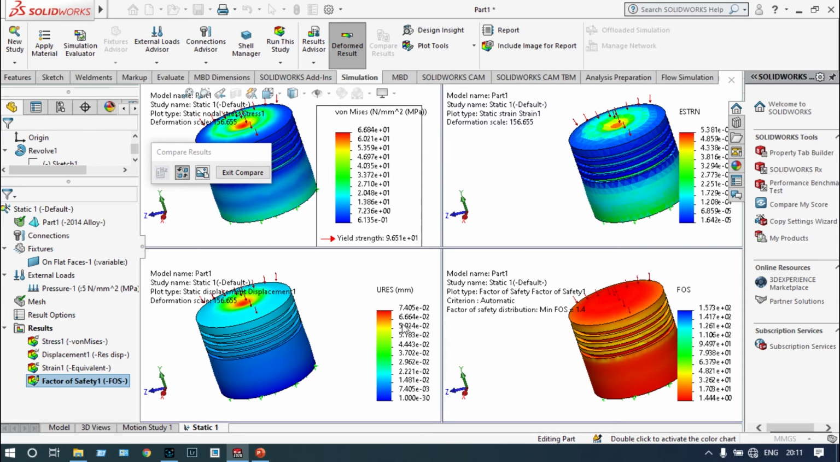Down we can see displacement, maximum displacement is equal to 7.4 × 10^-2 millimeter. Actually we are not bothered about this one. Our task is to see the stress level. Right hand side you can see strain and bottom side you can see factor of safety. Minimum factor of safety is 1.44 with the complete model.